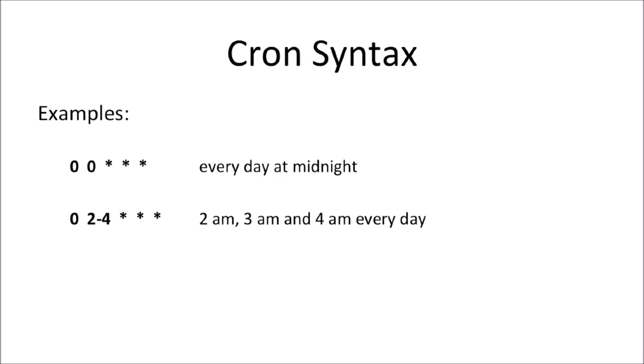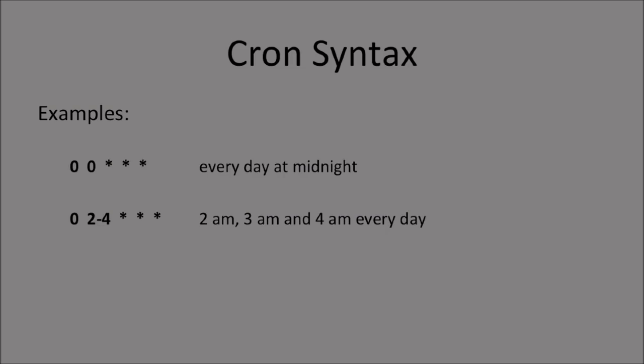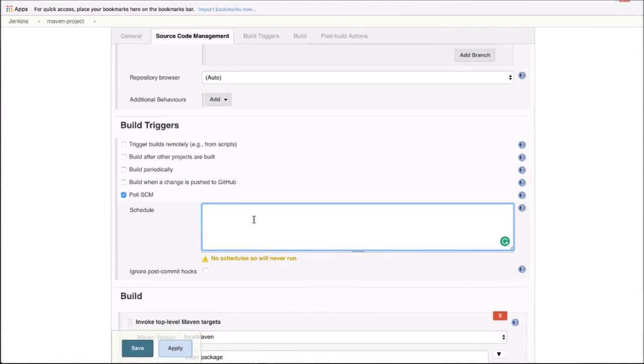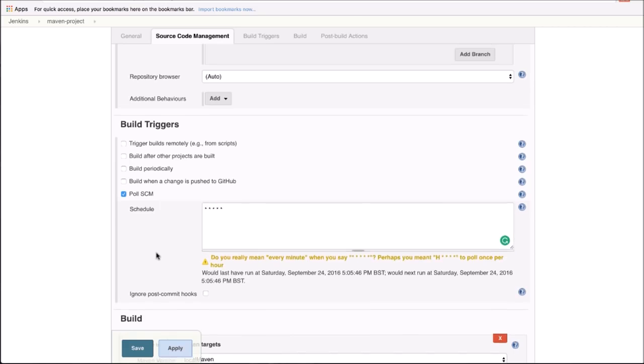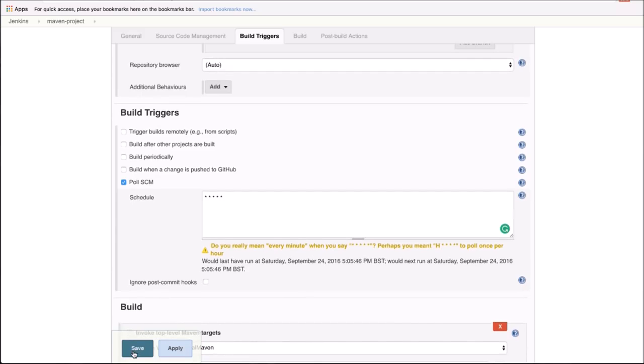02-4** means 2 a.m., 3 a.m., and 4 a.m. every day. In order to detect changes immediately, we would like to pull the source code as frequently as possible. So here we just put 5* here, which tells Jenkins to pull SCM every minute. Then click Save to save the configurations.